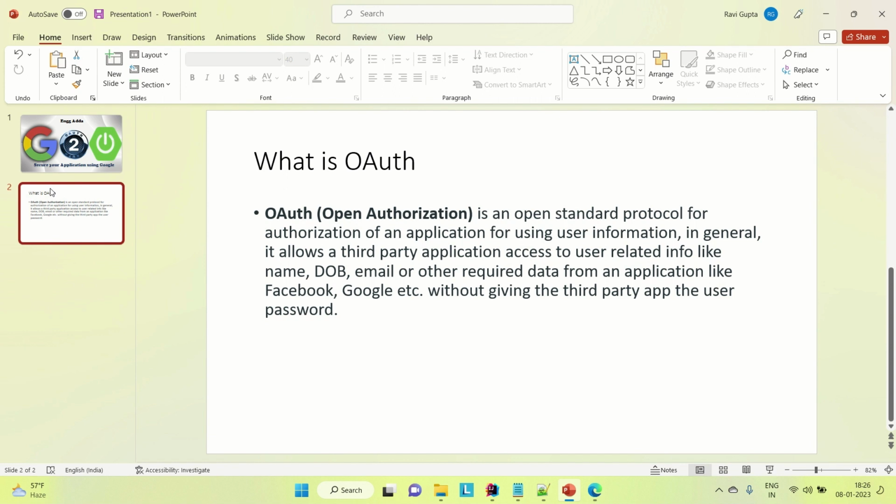OAuth stands for Open Authorization. It is an open standard protocol for authorization of applications for using user information. In general, it allows a third-party application access to user-related information like name, date of birth, email, or other required data from an application like Facebook or Google without giving the third-party app the user password. So I will explain what it does.